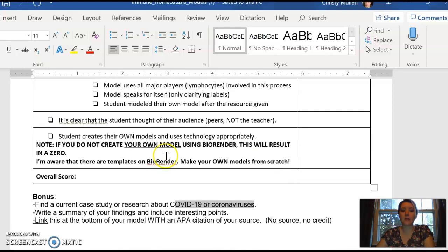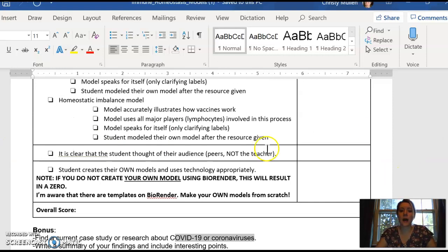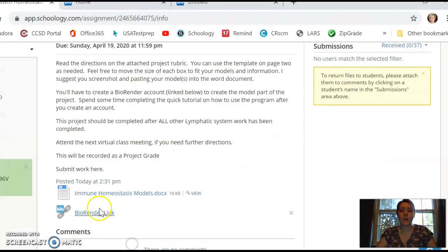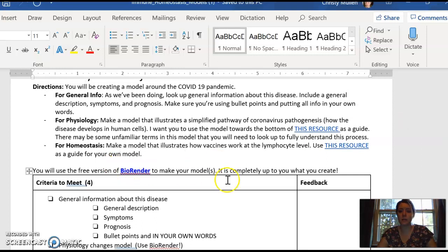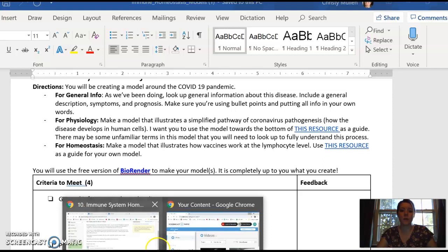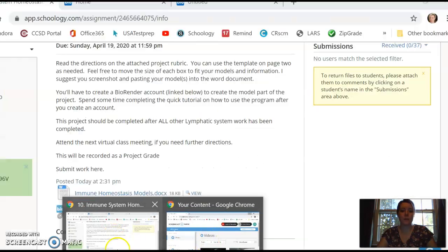All right, so back to the models. You're going to use a new program called BioRender. Basically, you are rendering a model of something in biology. You can click the link. I have the link both here with the other assignment information, and I also have it linked in the Word document, just in case. Okay, all right. Now I'm going to go to my BioRender so I can show you. Oh, not that one. Okay, here it is.